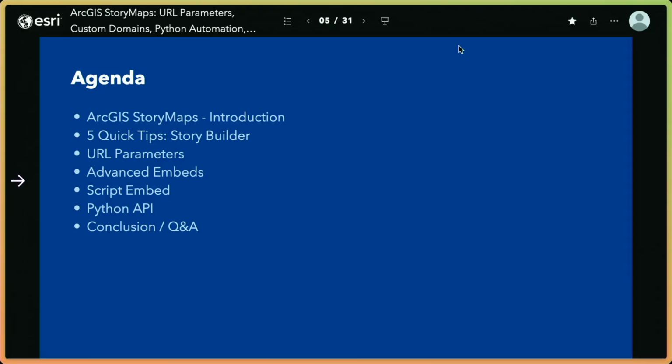So for today's agenda, like I mentioned, we'll give a brief introduction for those of you that are new, what story maps are, quick tips for in the builder, different ways you can use URL parameters in your application, and then advanced ways you can embed your own content within story maps. Once you've created your story, how do you then share that or manage that? So we'll talk about our new script embed that we have, and also talk about our Python API to give different ways to automate and manage your stories. Finally, we'll give you a little bit of things you could think about at the very end of if you took custom development with our Esri platform, as well as a small look at the road ahead for story maps.